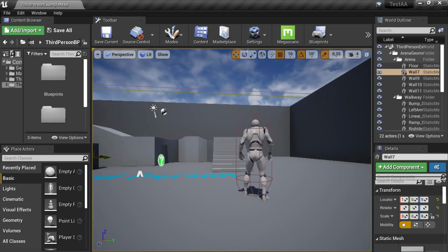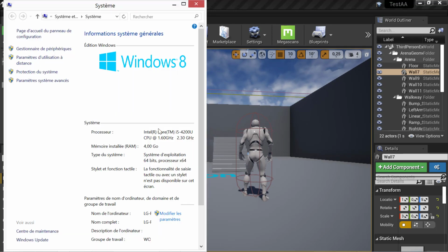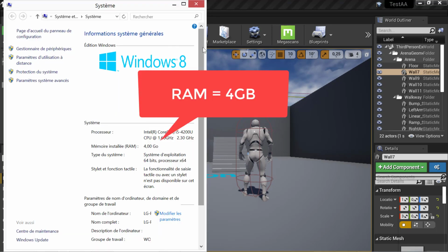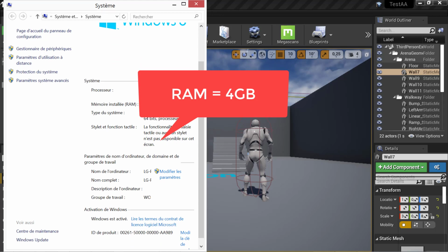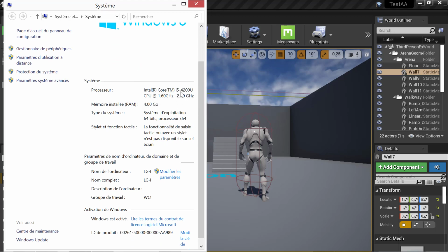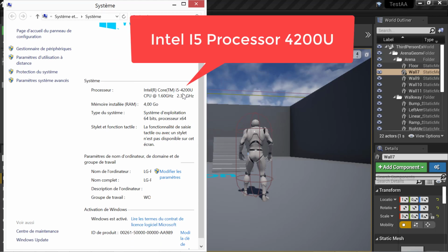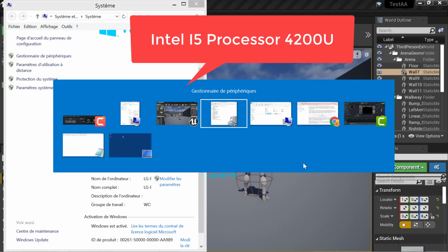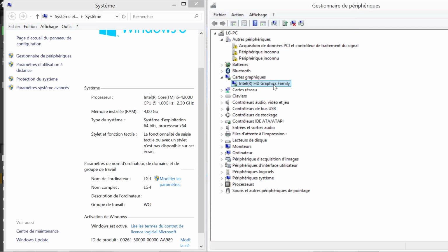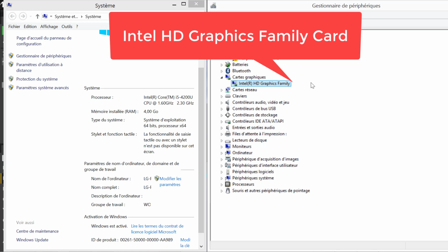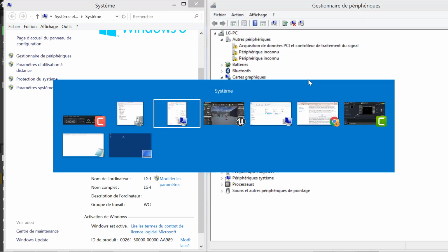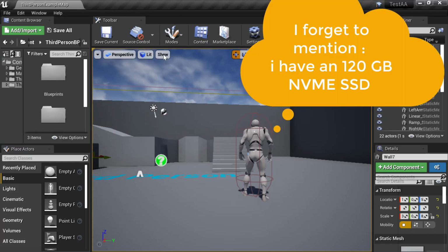So before going further, I want you to see my specs. My specs are really simple. You can see that I'm using an old Windows 8 machine with 4 gigs of RAM, and an Intel i5 processor. And for the graphic card, I'm using an Intel HD graphic family card, which is the really basic graphic card you can have in your PC. So the issue you are facing is coming from anti-aliasing.